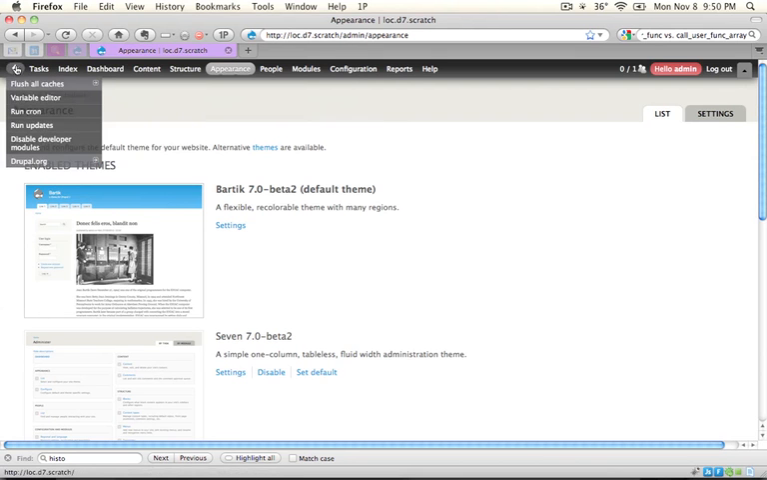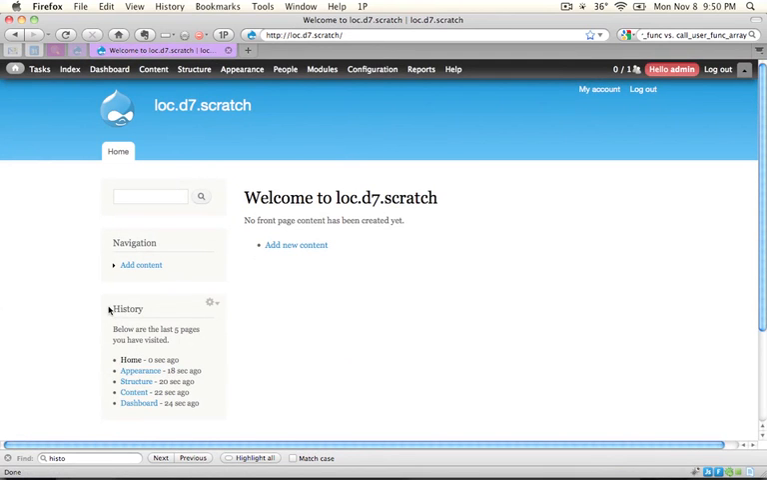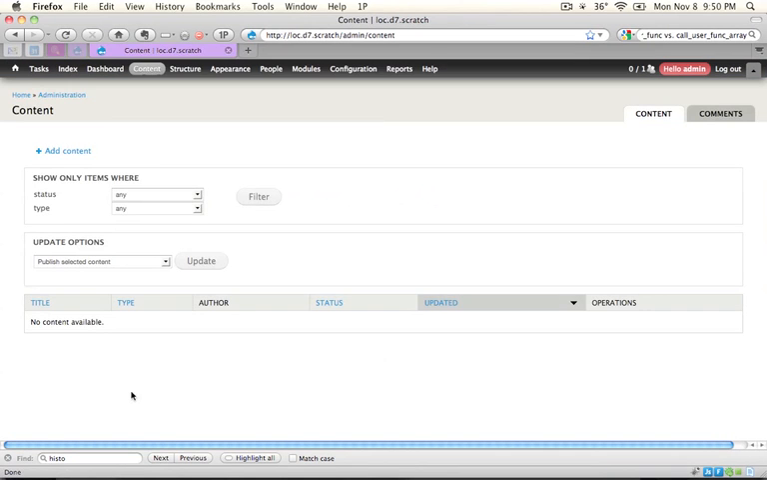Now let's go to our home page, which is using our default theme. Here on the left-hand side, sure enough, we have our history block. Below it says "the last 5 pages you have visited," so that's functioning properly. And then we have our list of pages, and we can click on any one of these to visit them. All right, there's our content page.